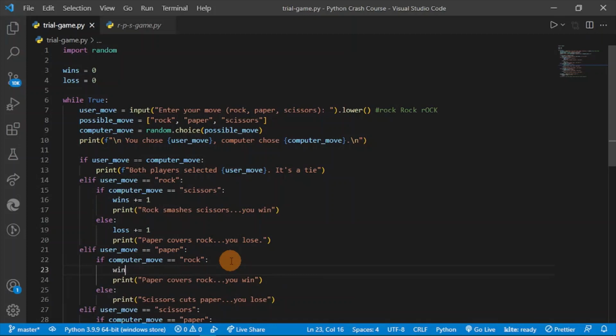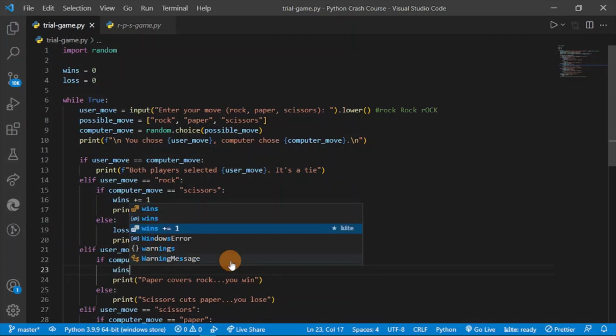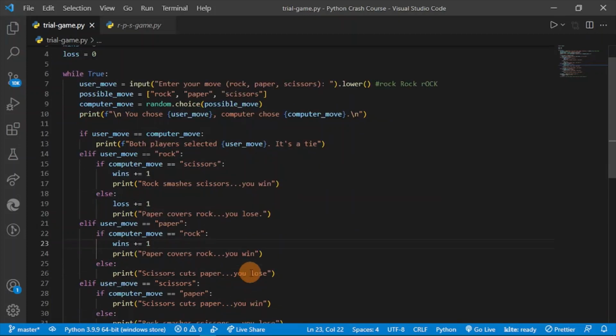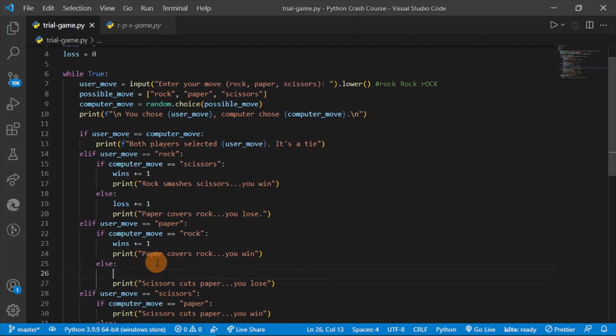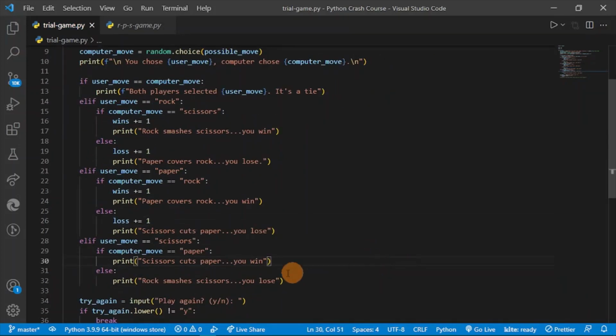So win plus equals 1. Okay, so my VS Code is giving me suggestions, and that's why you should use VS Code. Okay, so this is loss. So we say loss plus equals 1. What else?